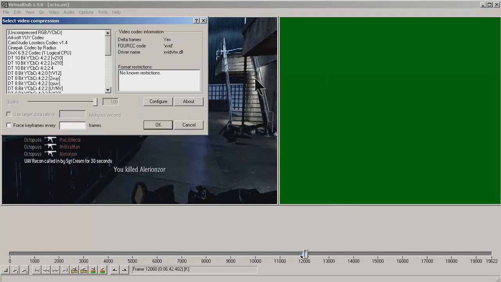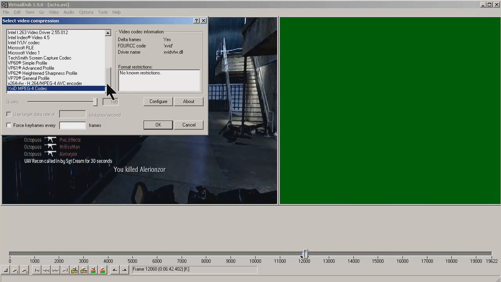And for compression, because AVI is really big, you're gonna want to compress your files. That's the only thing bad about VirtualDub, because it records to AVI. And two compressions that really don't change the quality too much are these two. This one's x264vfw.